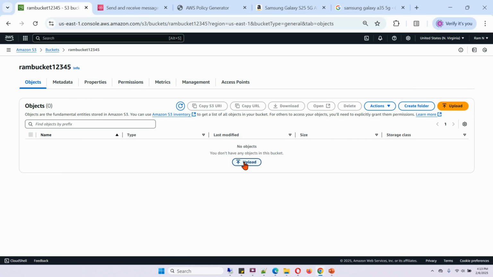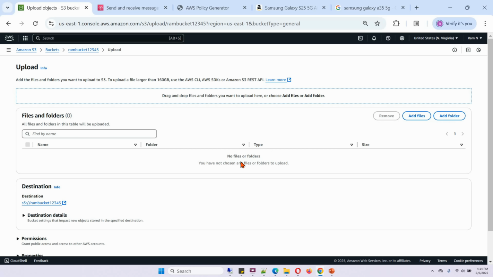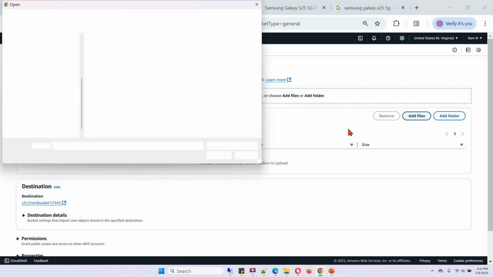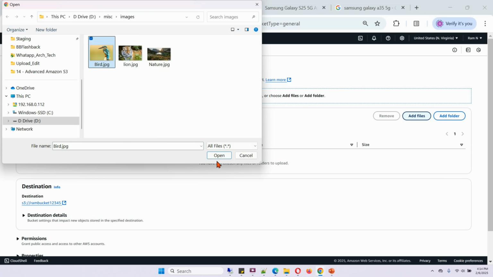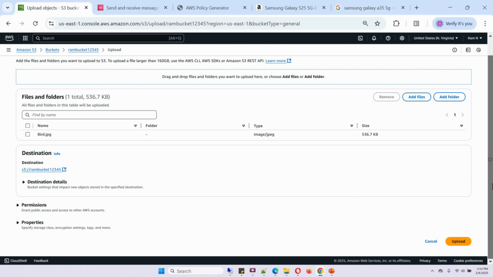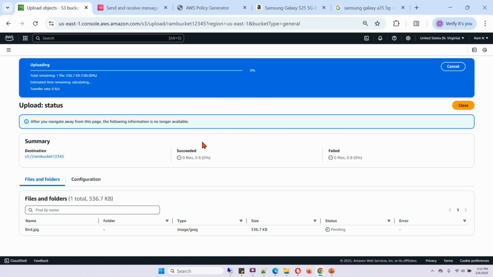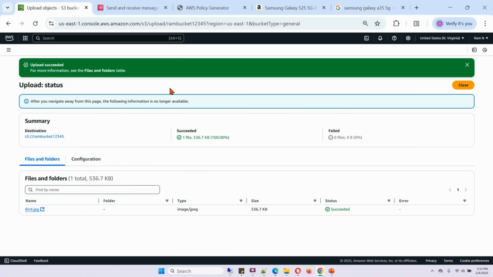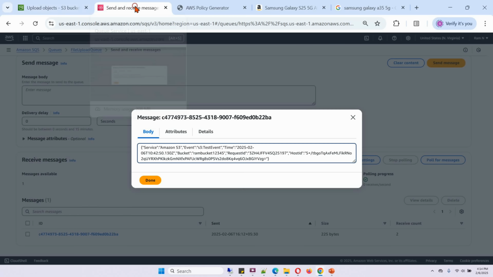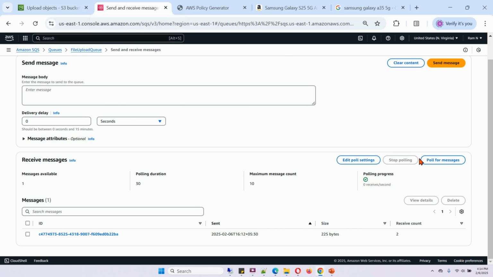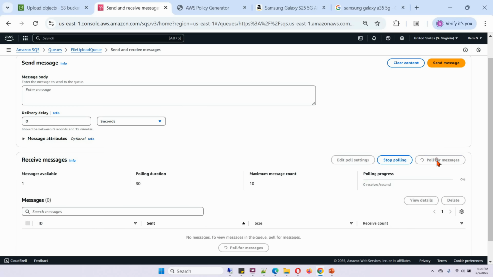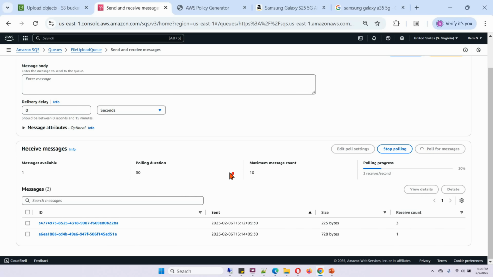Now in this bucket, I'm going to upload one file. And the file is uploaded successfully. And now we will check the SQS queue. Poll for messages. And now we got one more message.